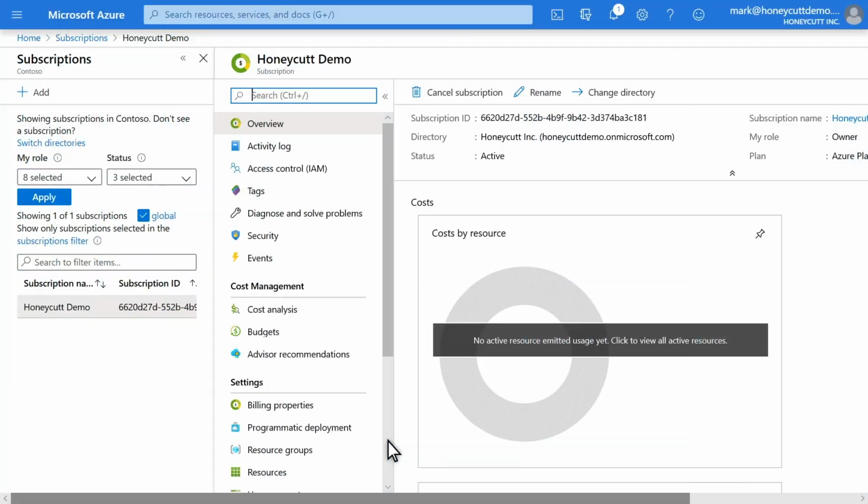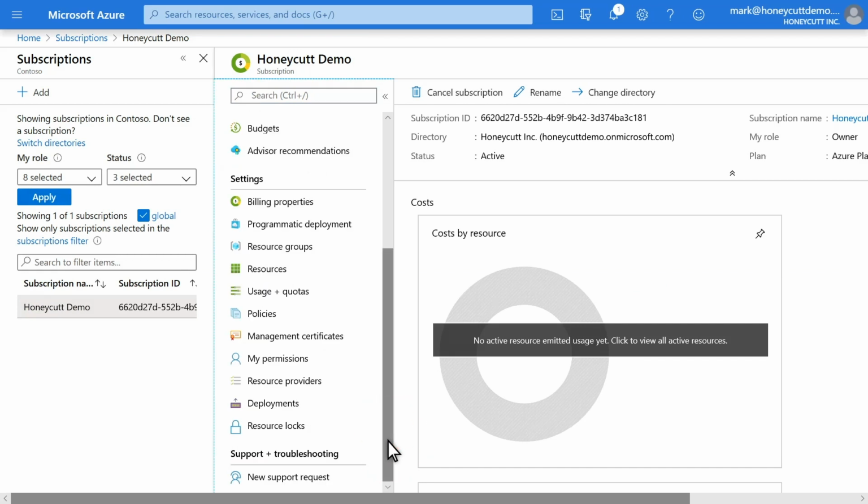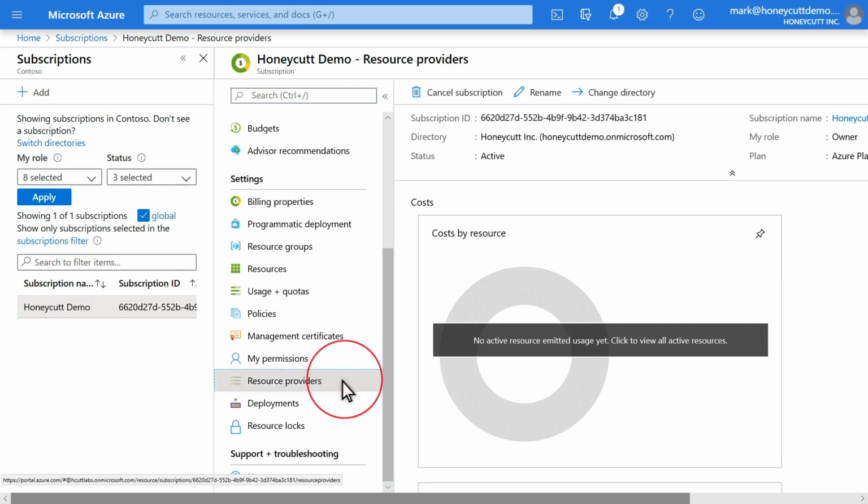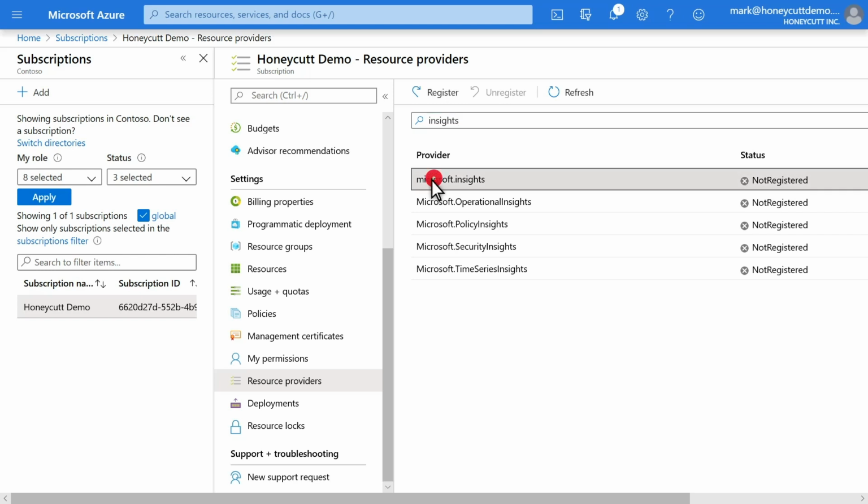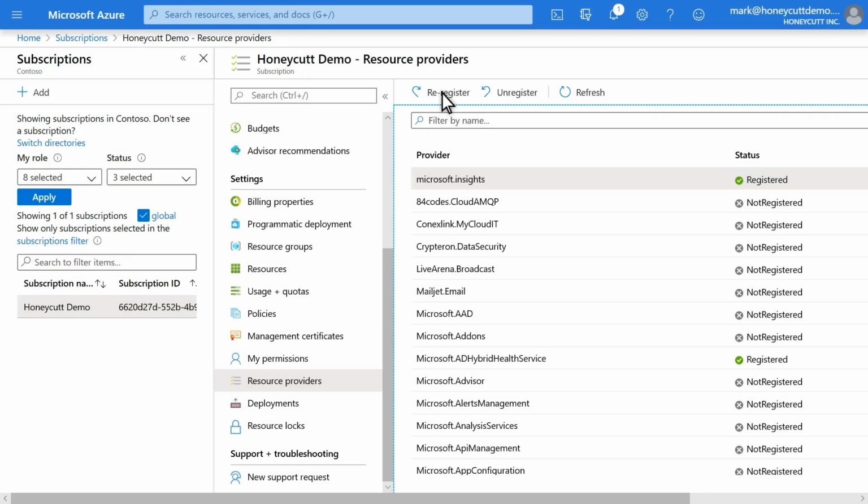Before getting started, make sure the tenant is registered to use the Microsoft Insights Resource Provider. This is the resource provider namespace for Azure Monitor, which provides features like metrics and activity logs. In the Azure subscription, select Resource Providers. Then, select Microsoft Insights, followed by Register. I'll wait for registration to complete before continuing.